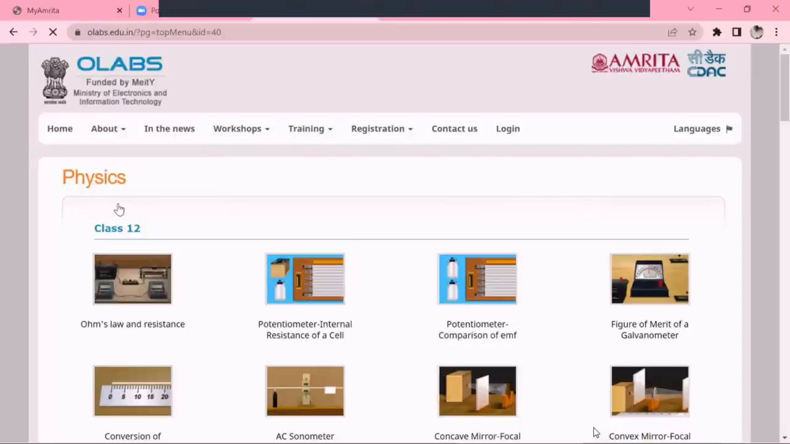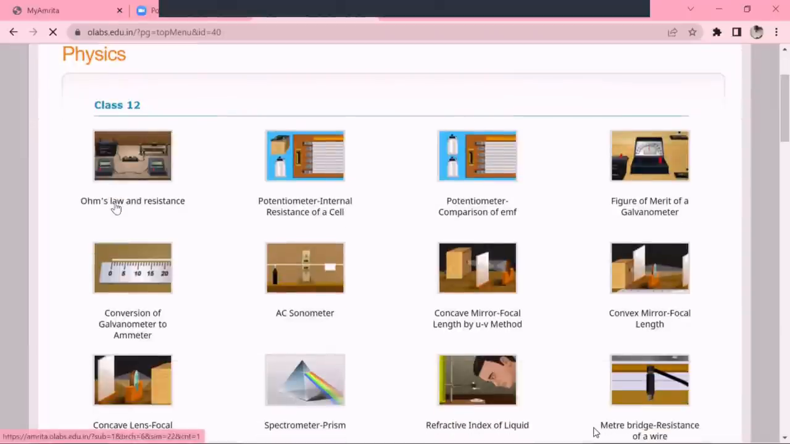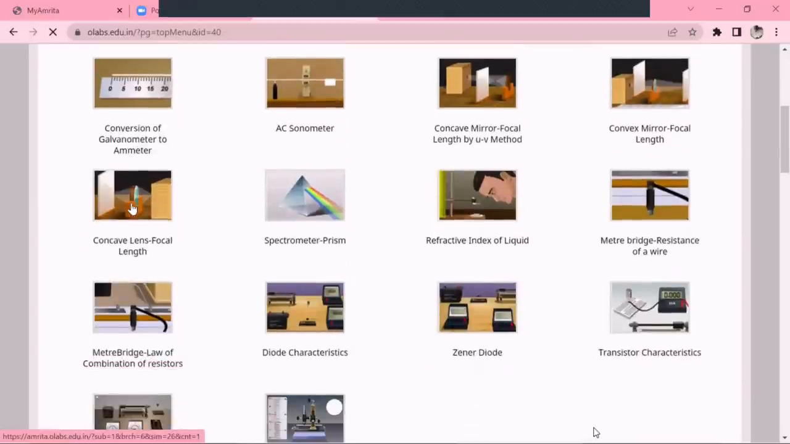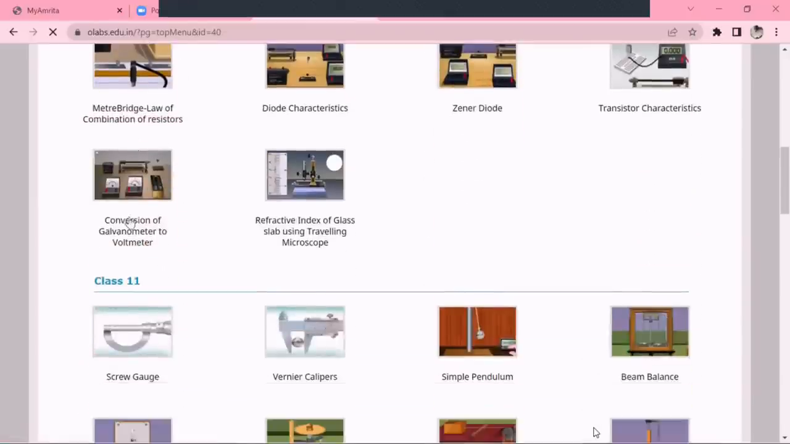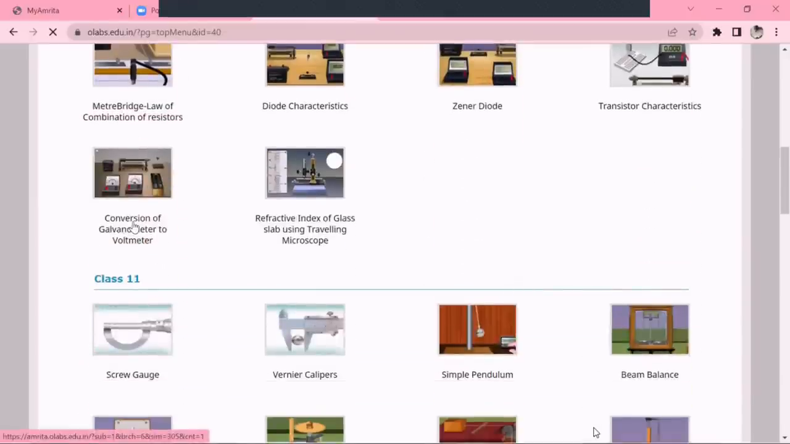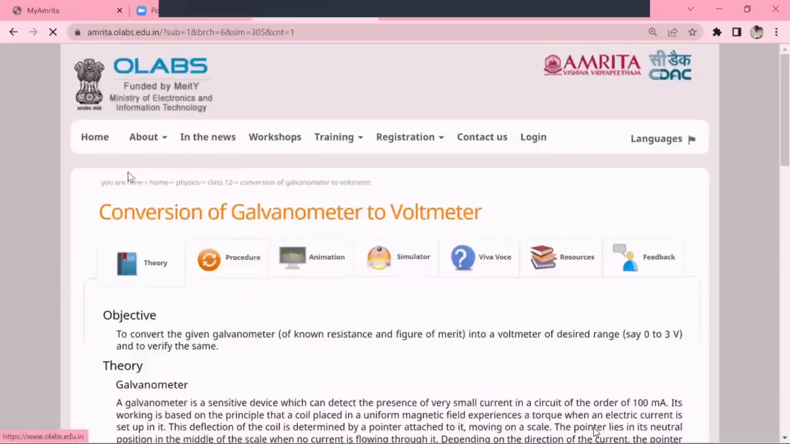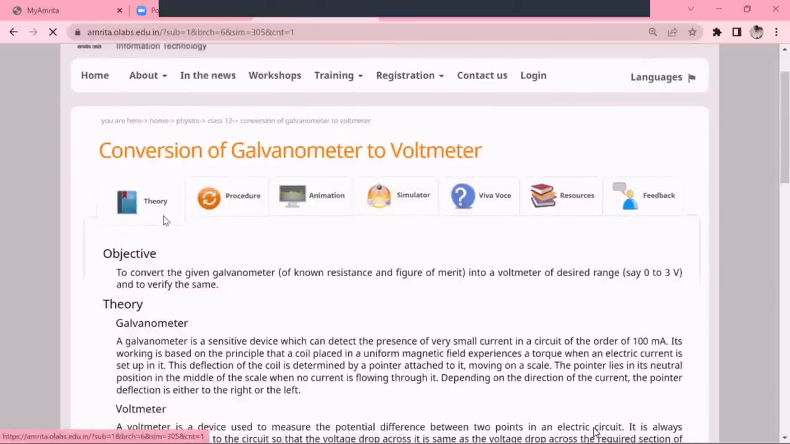So we'll start with conversion of galvanometer to voltmeter for class 12. I'll just show you how the labs are being displayed class wise. Different labs, as you can see now on screen, you see class 11. If we scroll down, you'll see other classes. Now let's move on to the conversion of galvanometer to voltmeter.